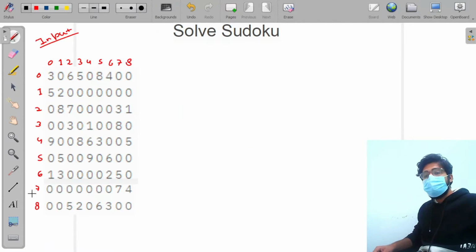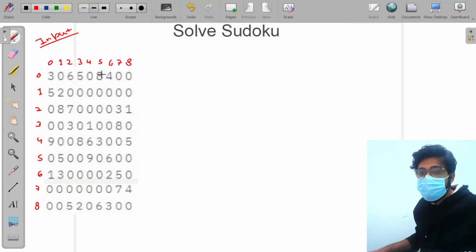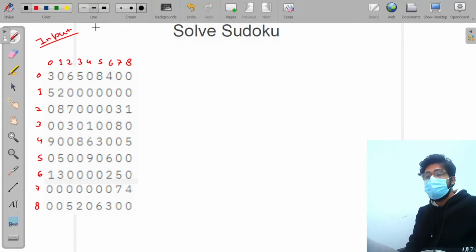So this is the kind of input we are given. We are given this kind of array. Here you can see that we have some places where it is 0. So we have 0 here, we have 0. Just give me a second, my pen is not working. Okay, now it's working.